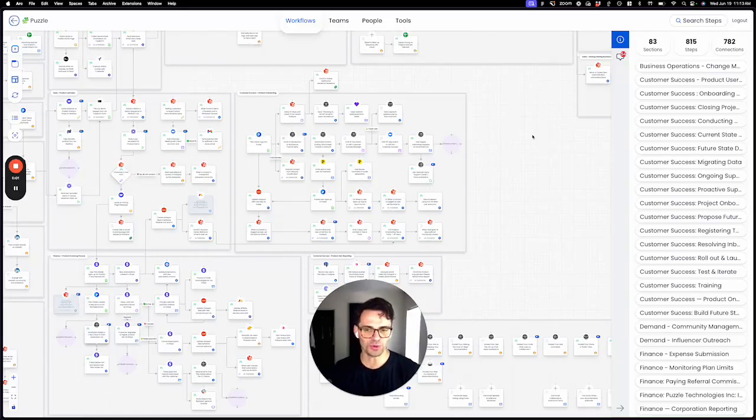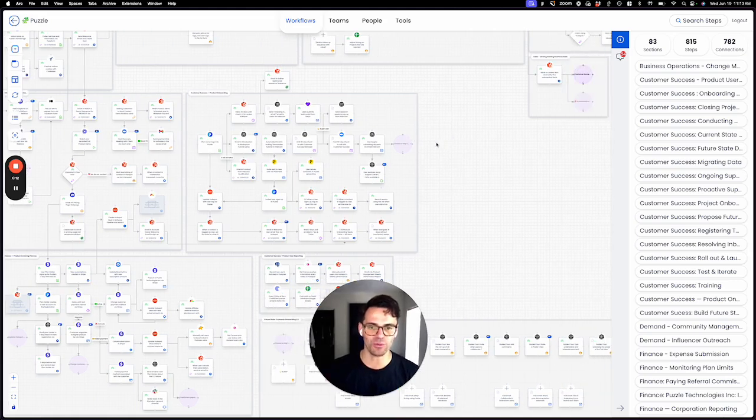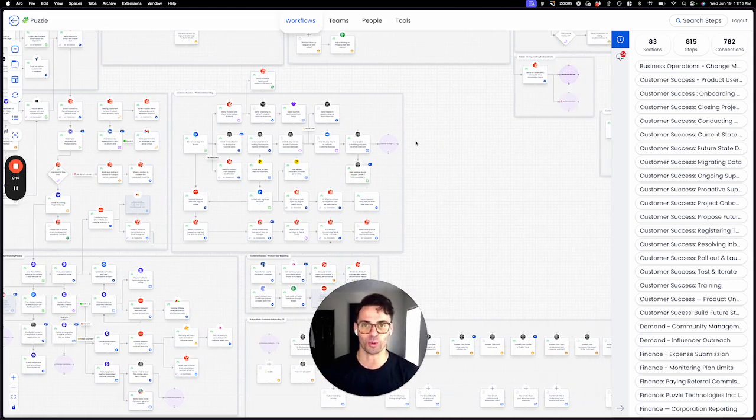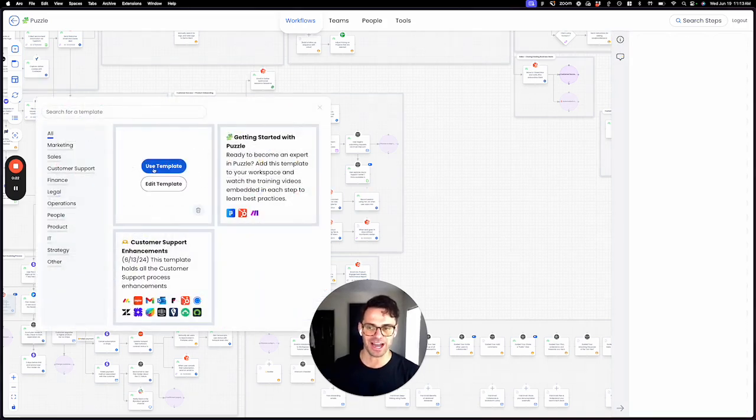Hey, so I wanted to walk through a case study on how we're deploying processes into organizations faster than ever before using Puzzle. So the use case here is that I want to deploy a customer support process in this organization. And what I'm going to do is use templates. This is a template that I have already built out. I call it the customer support process skeleton.